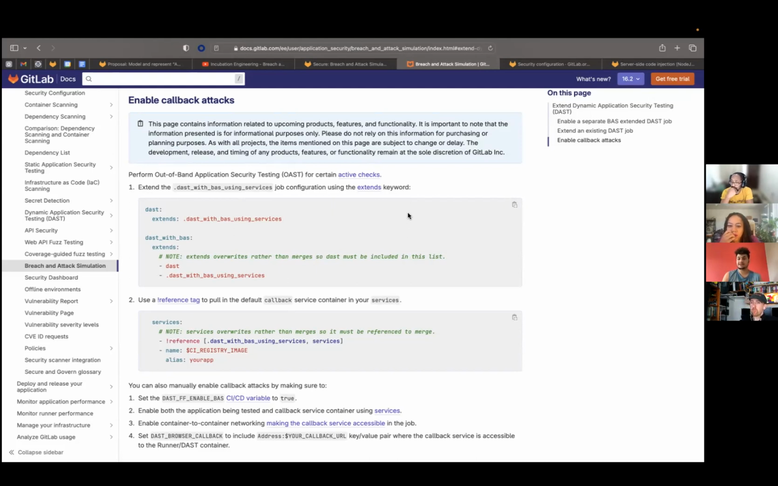If you've enabled the breach and attack simulation feature flag, which the BAS template does for you, then the browser-based analyzer will automatically perform out-of-band connection testing whenever it finds exploitation, such as code execution. That can be expanded to different types of CWE checks, because we cover different CWEs.